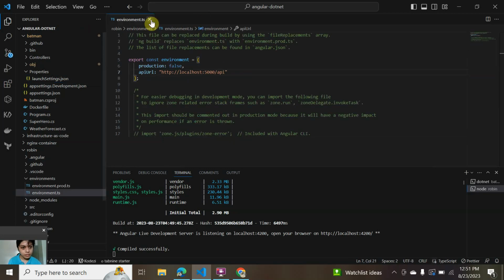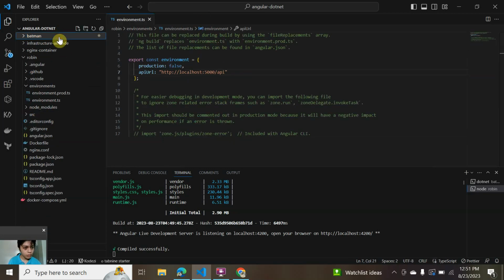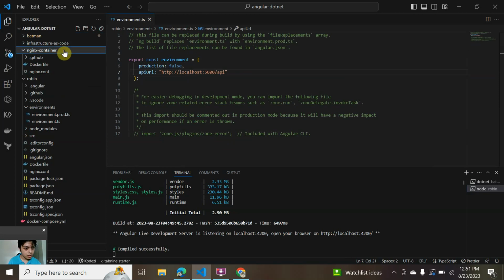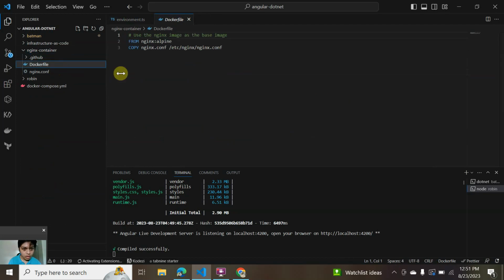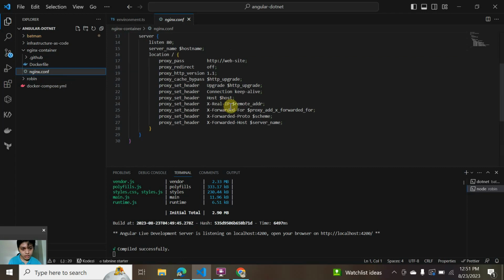And then before we deploy this, just to make sure, I already showed you the front end and the back end. Now we can go to our NGINX container. This is the NGINX configuration.